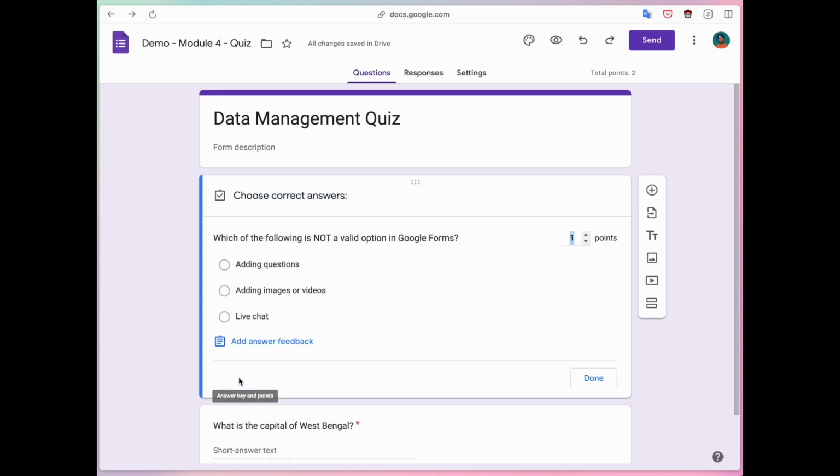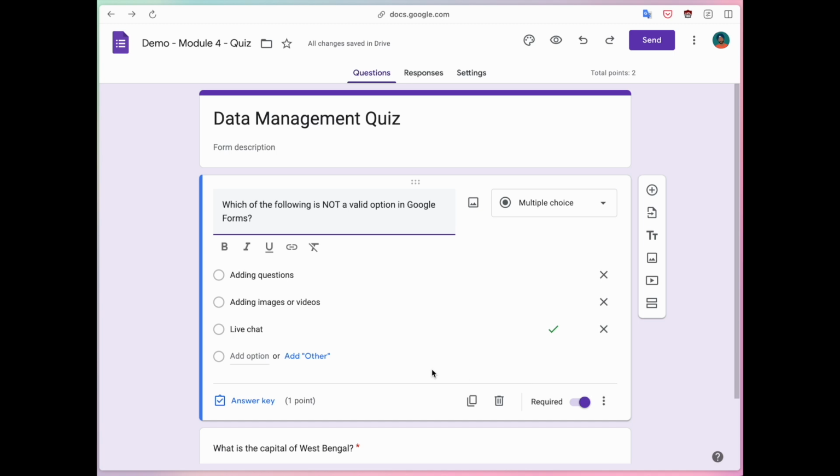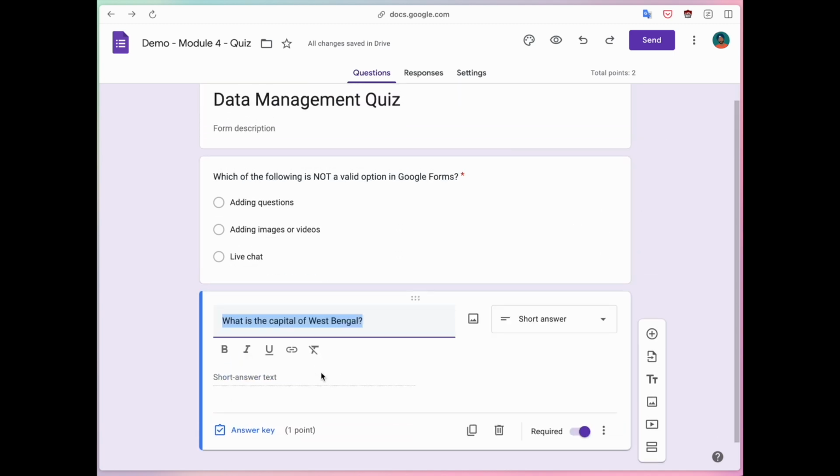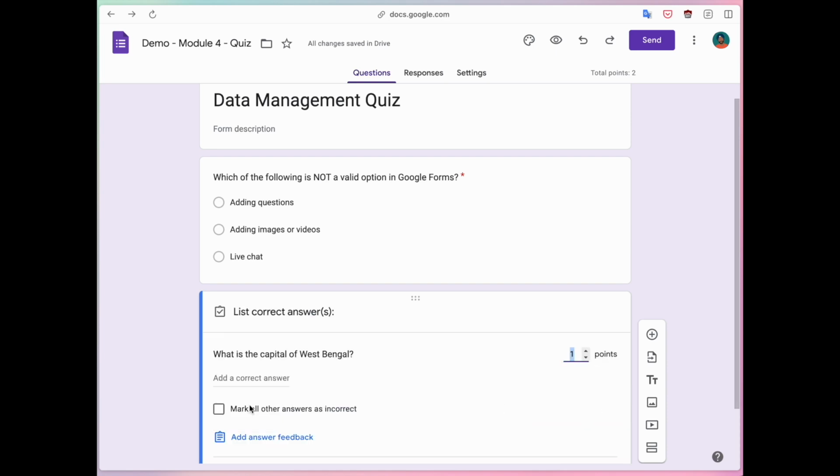So when I click on answer key, I can select which is the right option here. So which of the following is not a valid option in Google Forms? Live chat is not an option, so I'll select that and I'll mark that this question is 1 point. So I'll click done and it shows a tick mark here. Similarly, for the text based input also, I can mark the answer key. So what is the capital of West Bengal?